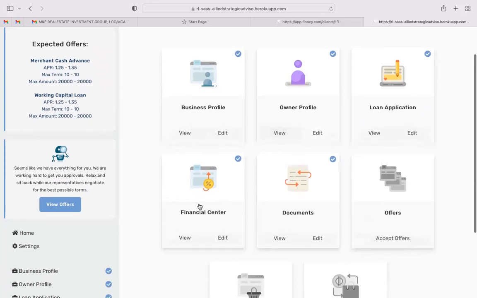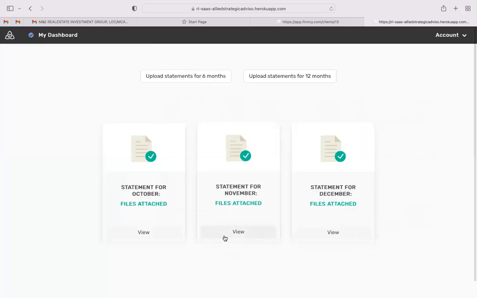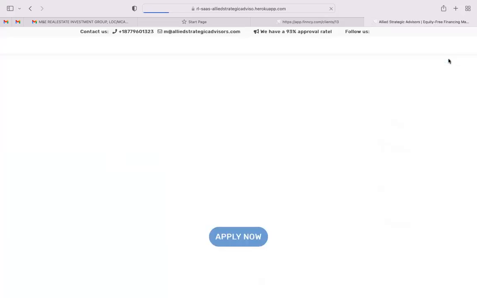Oh, I forgot to mention under Financial Center, when you click on edit, this is where they can upload more bank statements if needed. We just uploaded 3, so in case they want to upload 6 or 12, they can do it here as well. So now we're going to log out and log in as a super admin, which is like your login credentials.